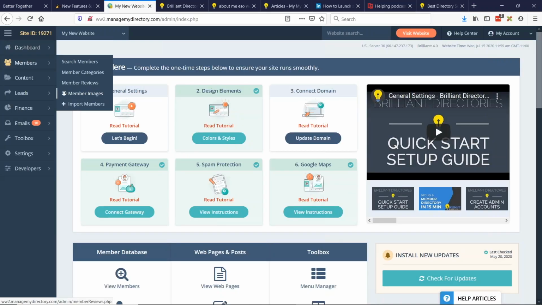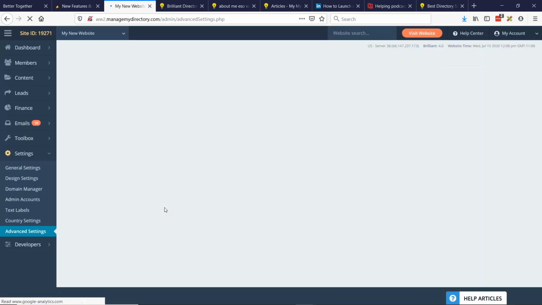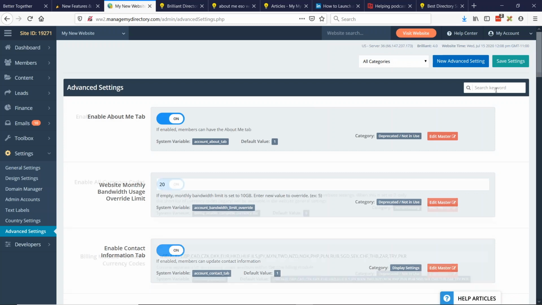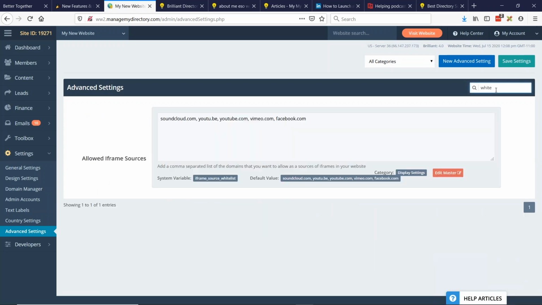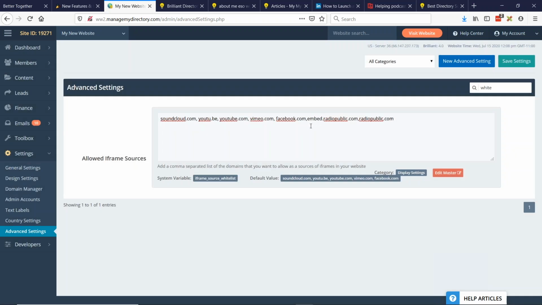We can start in the dashboard, and under settings, we can go to advanced settings. It's really simple, actually. Here, it's like allowed iframe sources. By default, there's SoundCloud, YouTube, Vimeo, Facebook. I could just add a comma here and paste this. And just to be extra safe, I'm going to do embed.radiopublic and also just radiopublic.com, and I'm going to go ahead and save my changes. And I have a comma in between those.